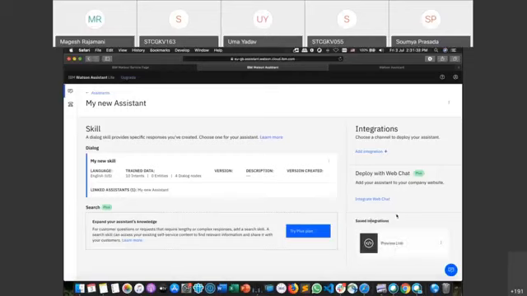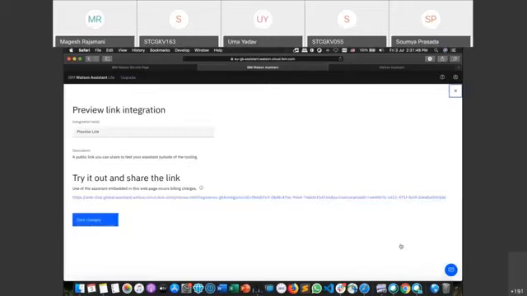So you can actually see the preview link here itself, or you can also use the add integration to create a preview integration. So in this case, I click on preview link and I gotta try it out and share the link, right? This link. So this link is my link for a chatbot.